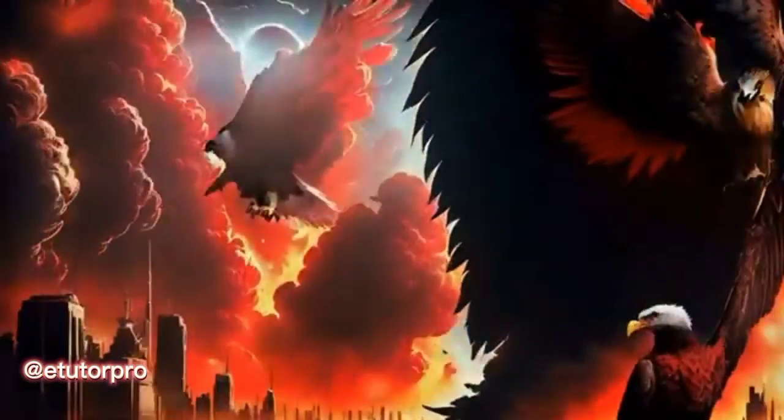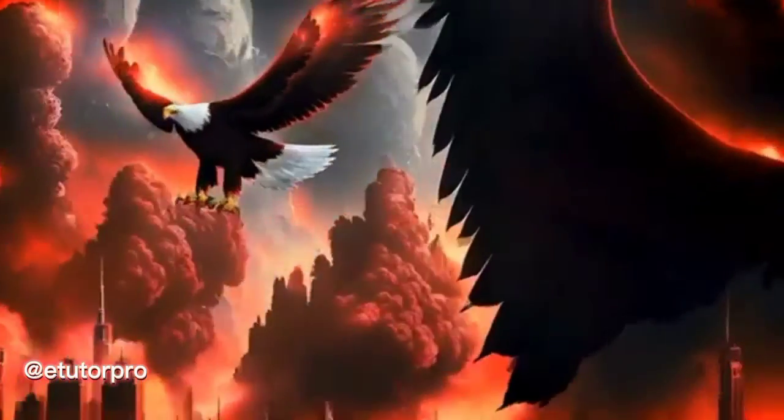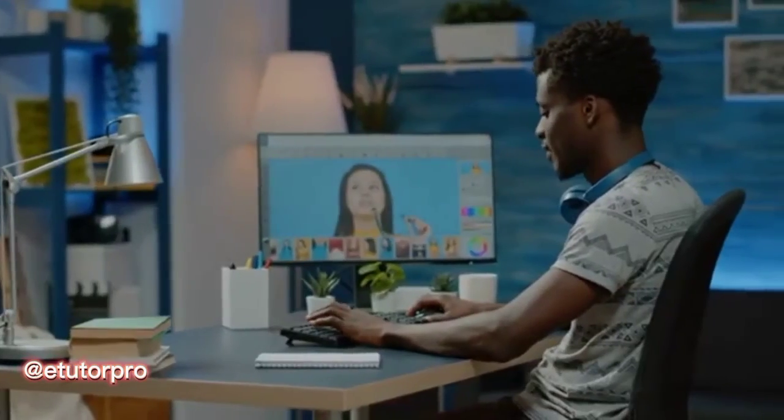And there you have it, folks. 9 free AI art tools that you can try instead of paying for Midjourney. Which tool do you think is best for you?